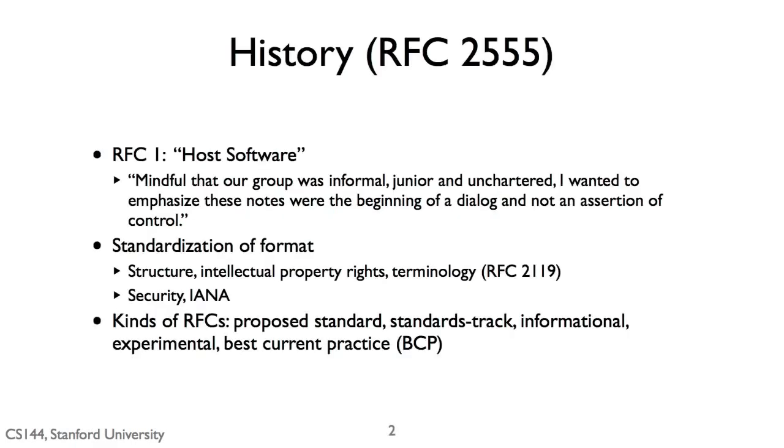There's actually an RFC, a Request for Comments, 2555, which describes the history of RFCs, sort of a historical retrospective. The first RFC, RFC 1, was entitled Host Software. And this quote from RFC 1 talks about where that name came from, the idea that these documents aren't statements of control or assertion of control, but rather part of a dialogue.